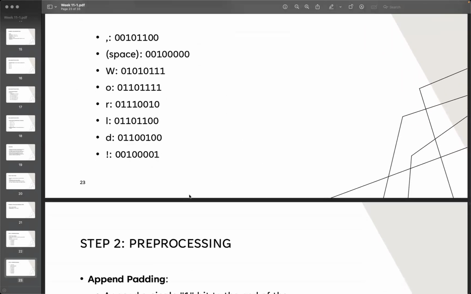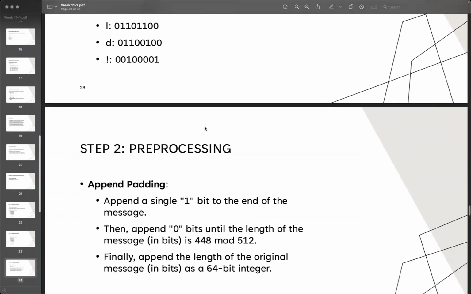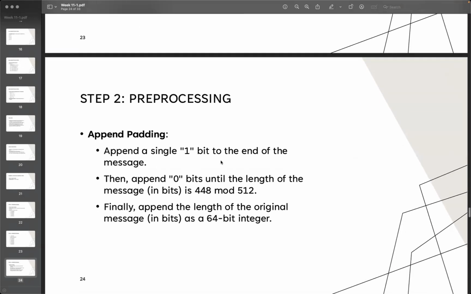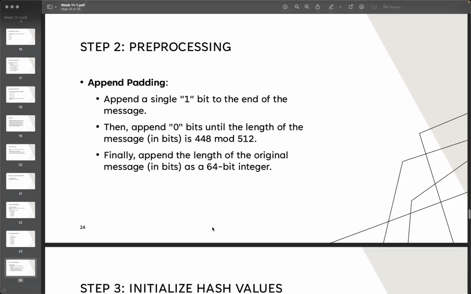Don't miss them. After you convert them, we do the pre-processing, which is to append the padding. We append a single 1 bit to the end of the message, and then we append 0 bits until the length of the message is 448 mod 512. The final step is to append the length of the original message, which should be a 64-bit integer.